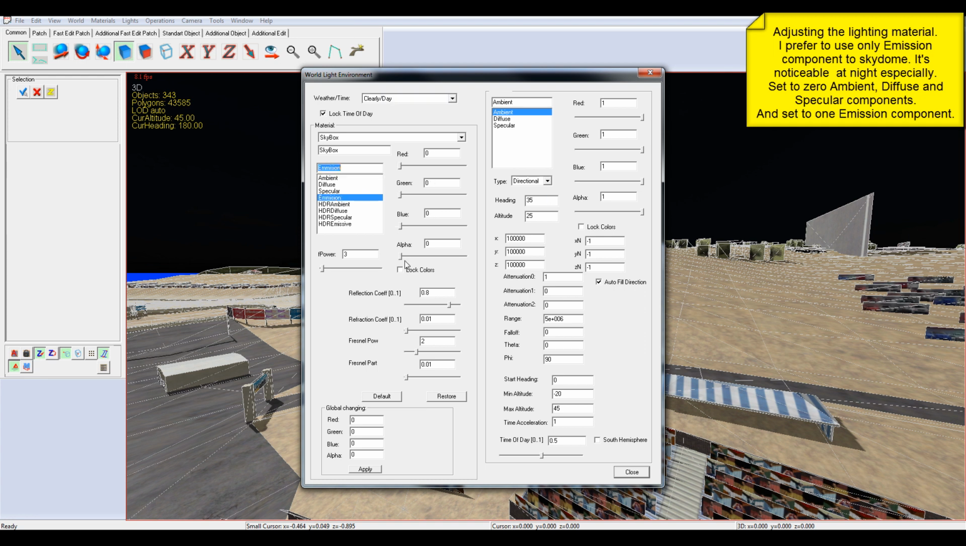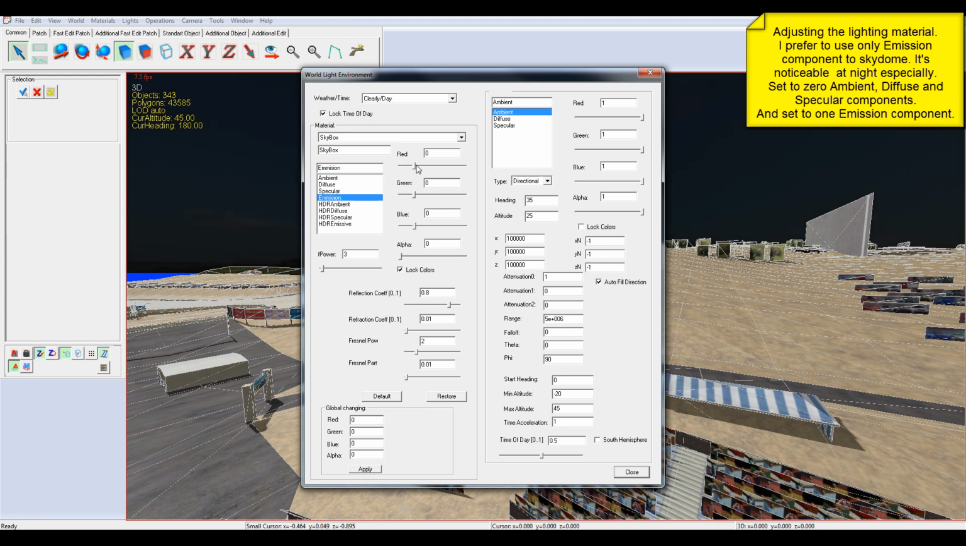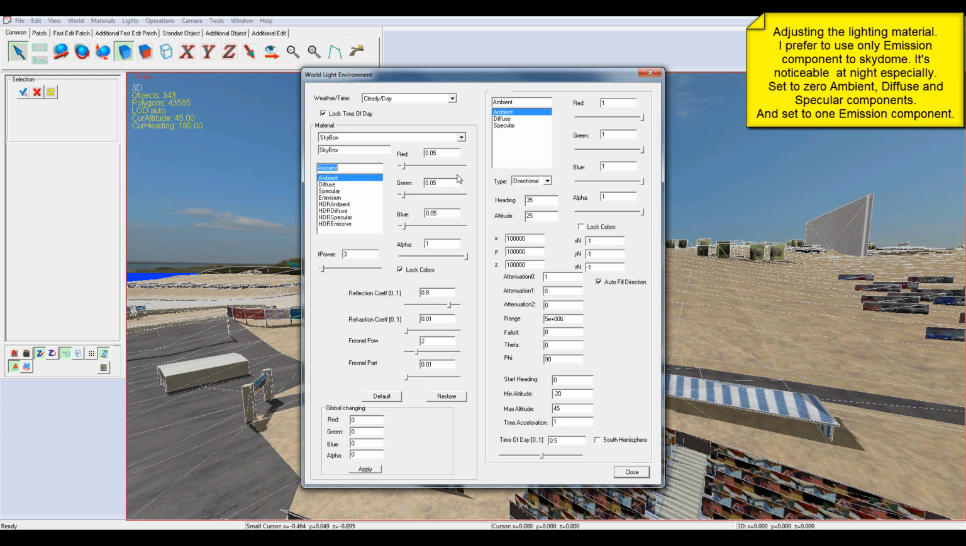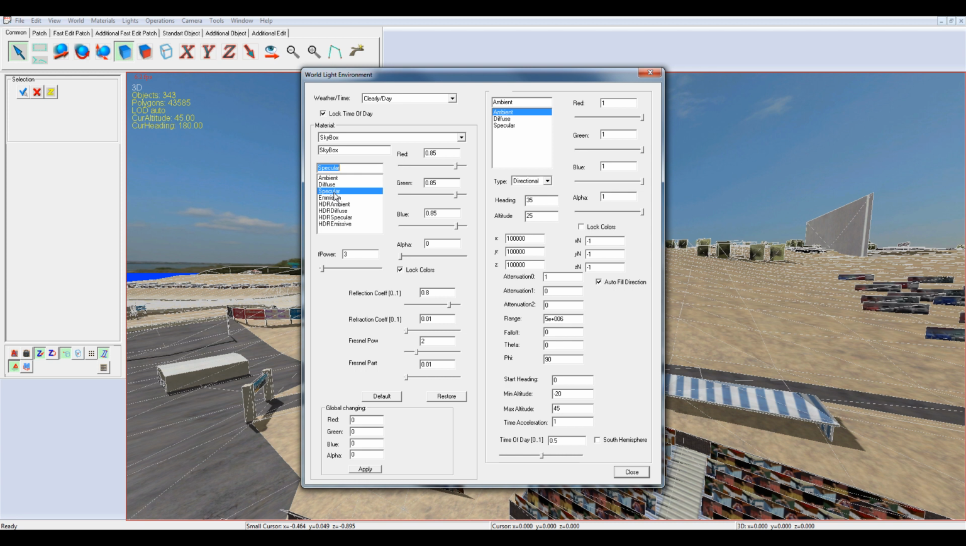I prefer to use only the emission component for the skydome. It's noticeable at night especially. Set to 0 ambient, diffuse and specular components. And set to 1 the emission component.